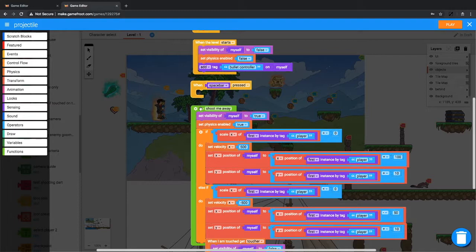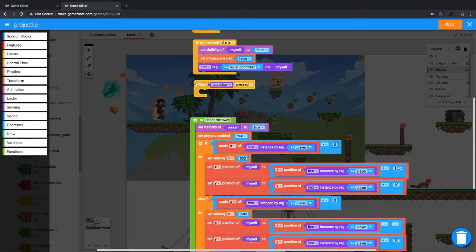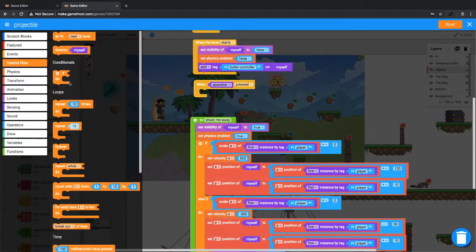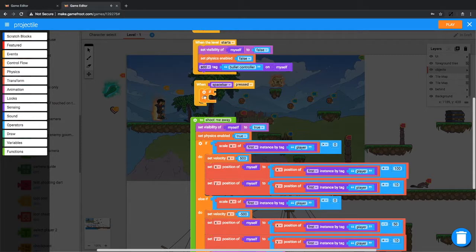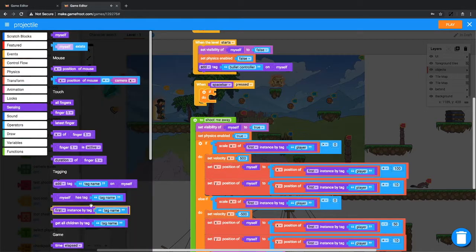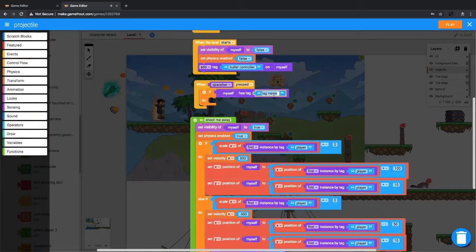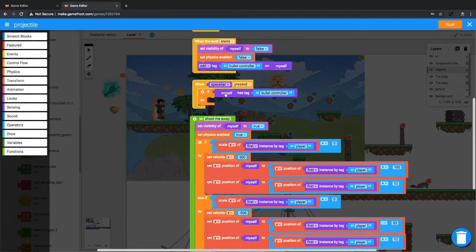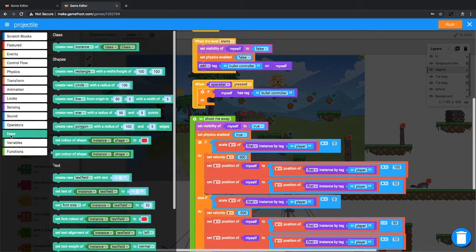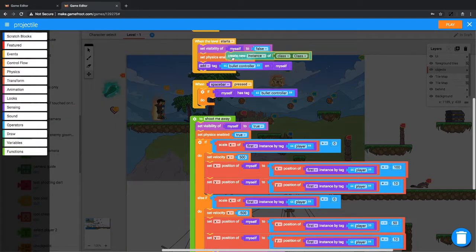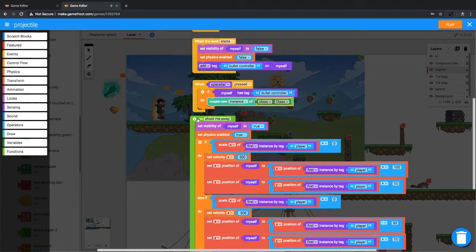Okay, now when we press spacebar, we'll check, am I the bullet controller? So we can ask if I have that tag, and that's from sensing, myself has tag bullet controller. And if I do have that tag, then I'm going to create a clone. This block is from draw, create new instance of class.